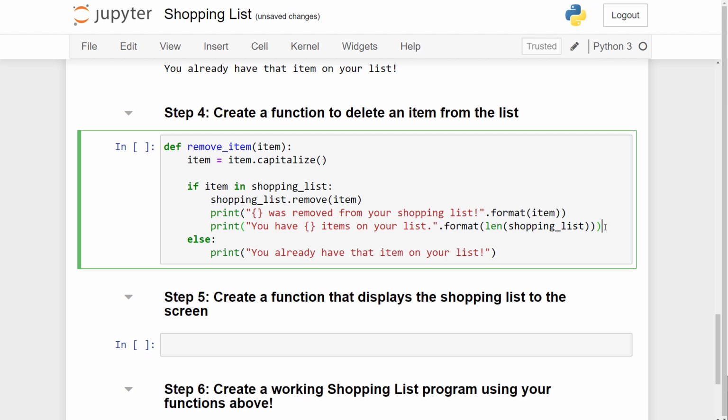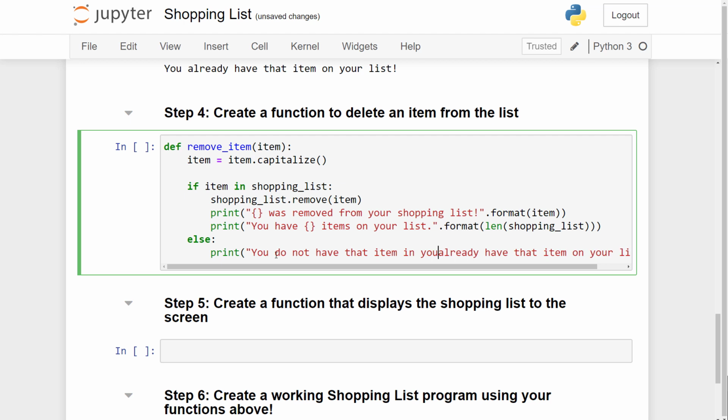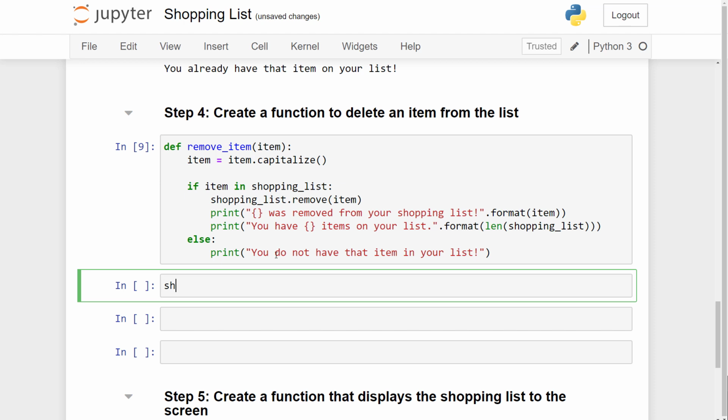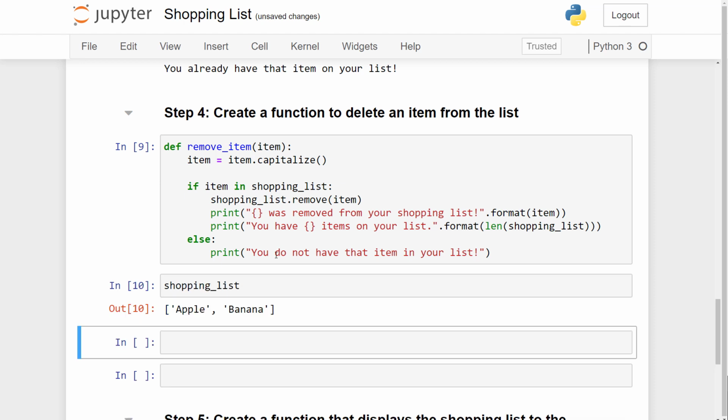Now, if a user tries to remove an item that they haven't got on the list, i.e. if this first if statement evaluates to false, then we want to have an else statement that says you do not have that item in your list. And that will then tell the user that they're trying to remove something that actually isn't on the list in the first place. So if we just take a look at what we have in shopping_list, you can see that we have apple and banana in the list.